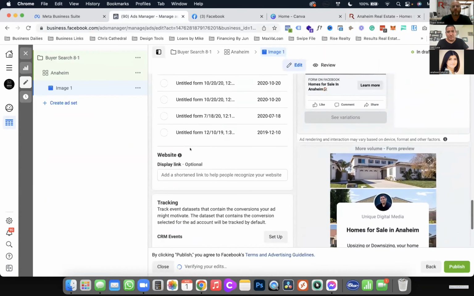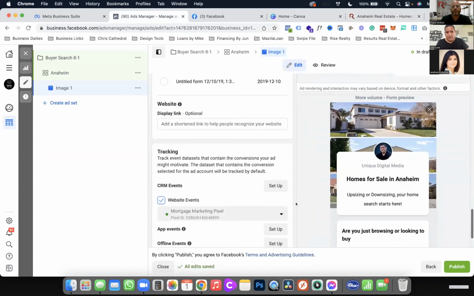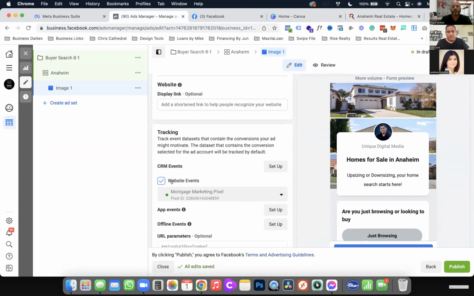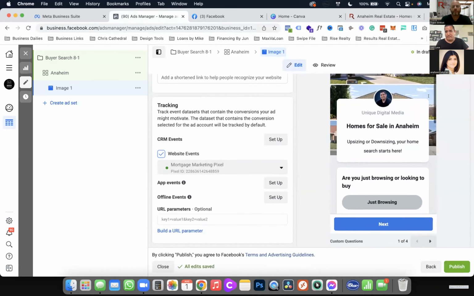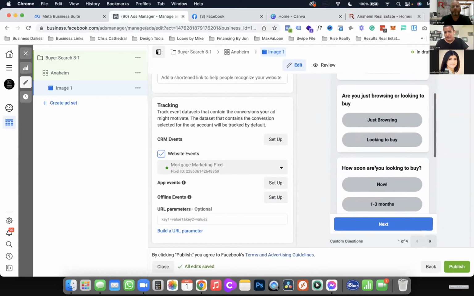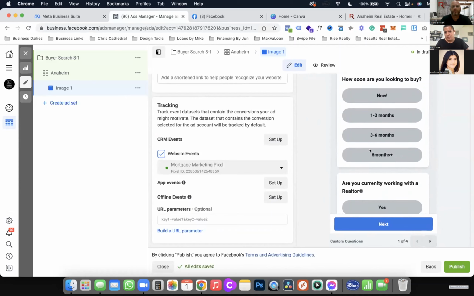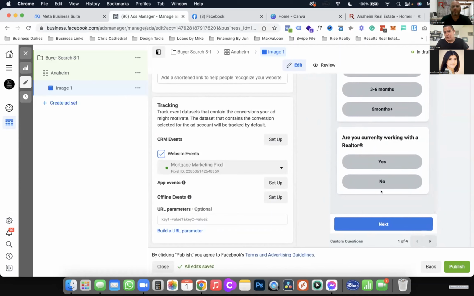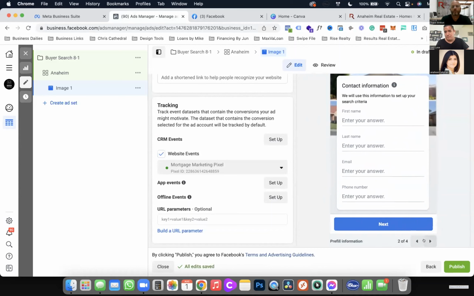Now, the next thing you want to do is, so now we have the buyer leads Anaheim. If you don't have a pixel, don't worry about it. I'm just going to leave that checked, and then you would hit publish, and then we have an ad. So basically what the ad would look like to the end user would be, you click on the ad and it says homes for sale in Anaheim, upsizing. So they go through this, just browsing or looking to buy. How soon? 6 months. Are you currently? No, I'm not. And then the next one shows, okay, boom.